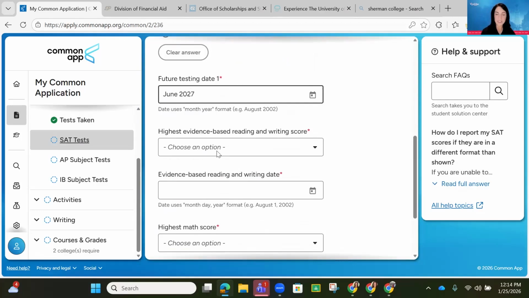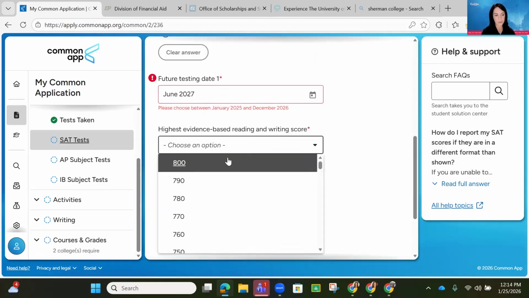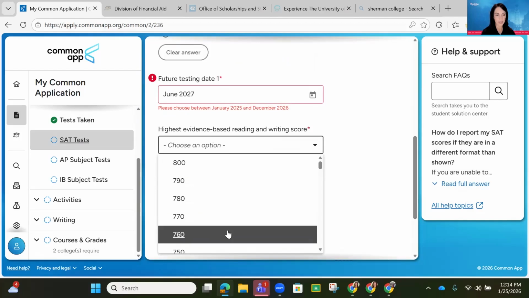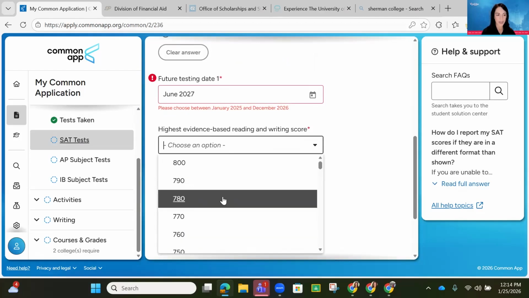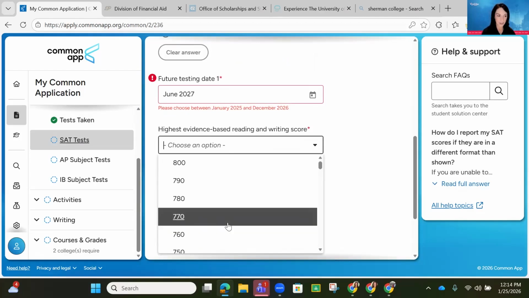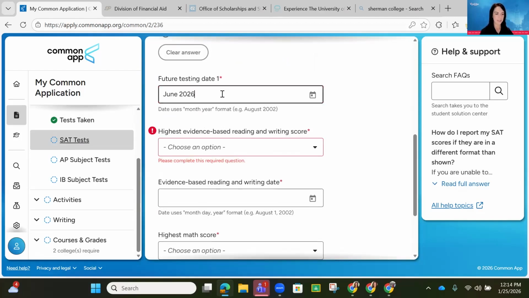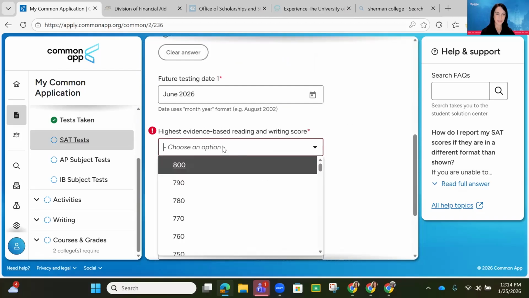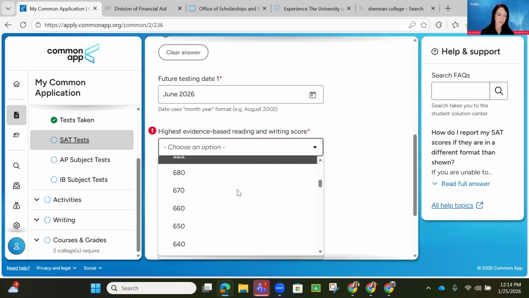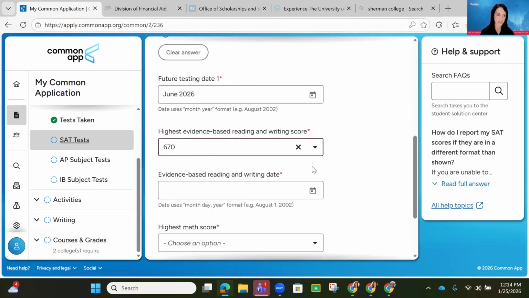And then here, what is my highest evidence-based reading and writing? Once we have our scores, we will be able to enter those in here, so we can make sure that we have those listed here. Actually, since I'm graduating in 2027, I need to make it a little earlier than that. So my first evidence-based reading and writing score was a 670. I took that in March of 2026.